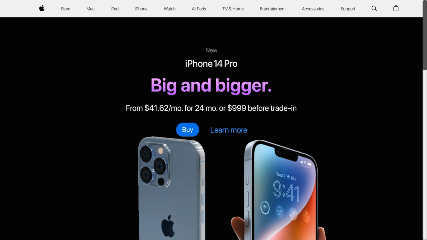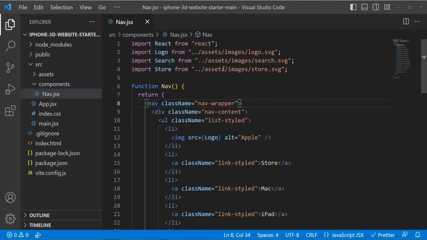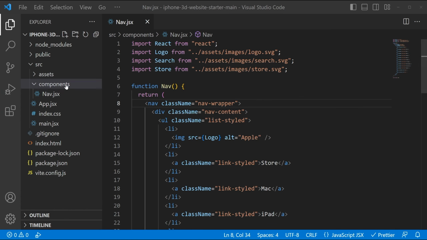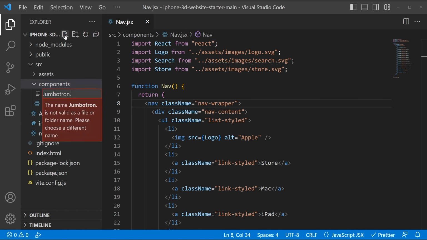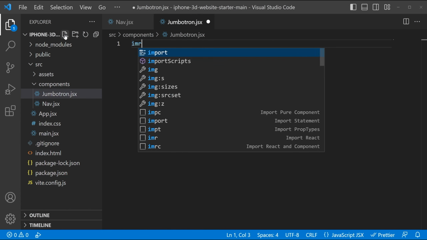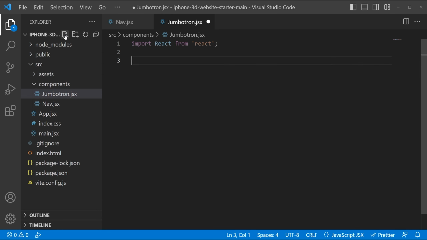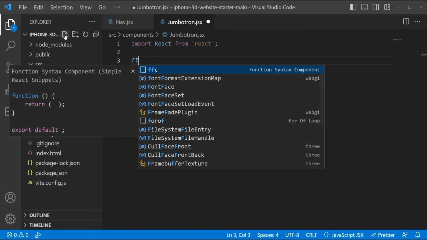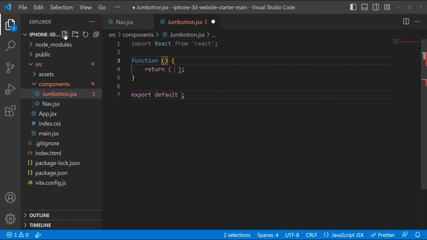So let's close this page and let me open Visual Studio Code. And now let's add a new file in the components folder. Name this file jumbotron.jsx. Once again, let's import the React on top and let's generate the functional component using the code snippets. Name of this component is going to be Jumbotron. And let's just add some placeholder text.